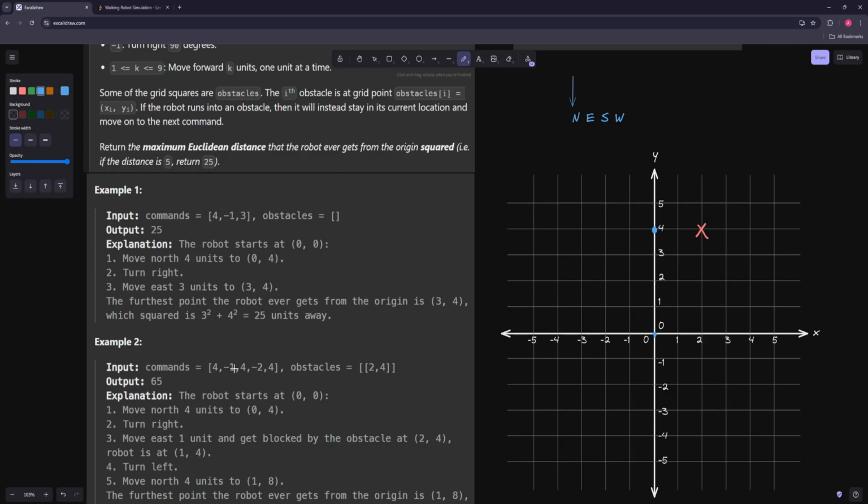And then we want to turn right. So we go east. Then we want to go right 4, but we can't go right 4. We can only go right 1, and then we're kind of stuck. So this is our best Euclidean distance so far. It's the farthest away. So this is 4 squared plus 1 squared, which is 17.